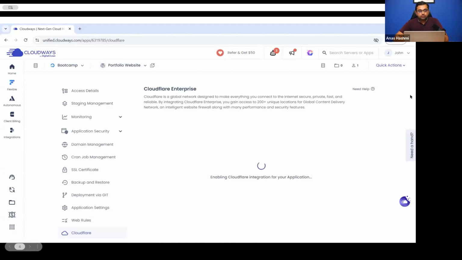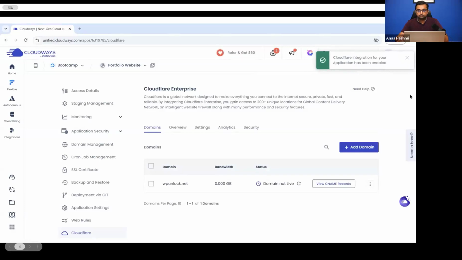One important thing to note here is that whenever someone adds their custom hostname in Cloudflare Enterprise, our system automatically detects whether it's an Apex domain or a subdomain. For example, in the case of wpunlock.net, it's an Apex domain, so our system will automatically detect it and add an alias subdomain, which is www.wpunlock.net. So customers won't have to enable it again for the subdomain.